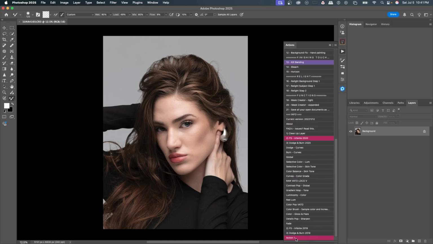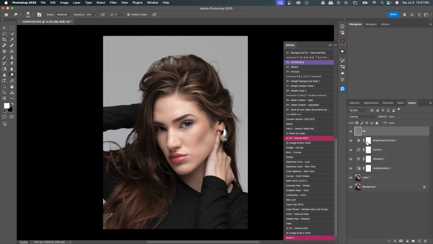I call it Action 1. And you see here, it just goes ahead and incorporates a duplicate layer, saturation, vibrance, curve, brightness, and a dodge and burn layer. These are all the layers that I use in my workflow of my post-processing, skin retouching, so that I don't have to go and create it all over again. I just have an action that goes ahead and pulls those in.